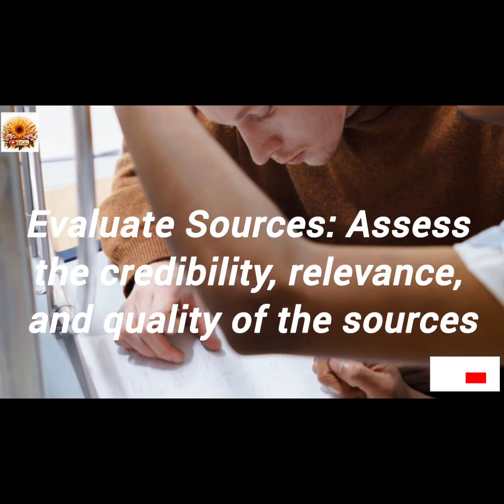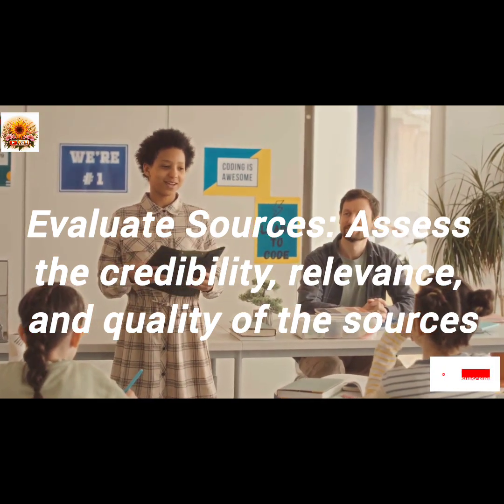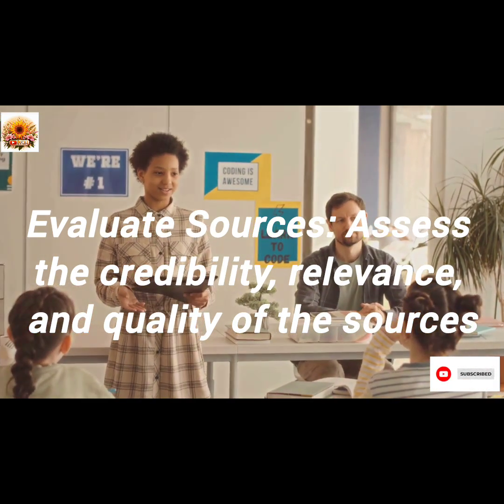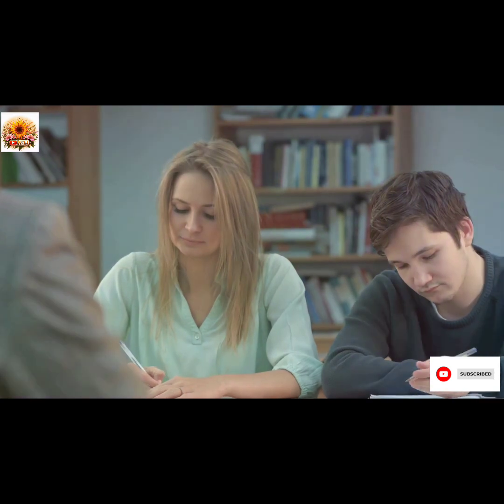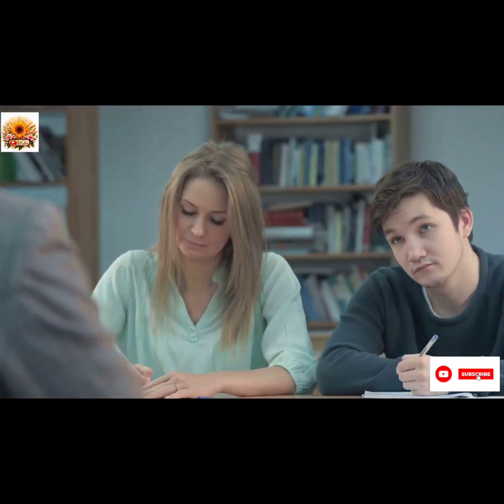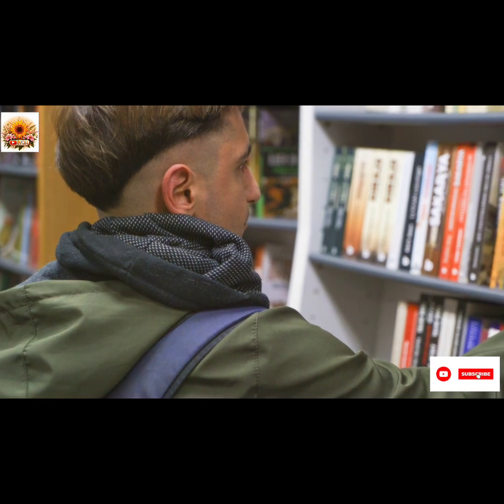Evaluate sources. Assess the credibility, relevance, and quality of the sources. Peer-reviewed articles, books, and reputable journals are generally more reliable. You absolutely cannot read every single thing written on a topic, except your study is very niche. Once you are done with the sources, read the abstract to check if the article is relevant to you or not.